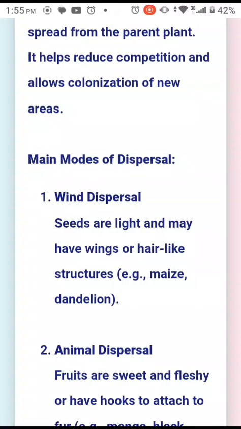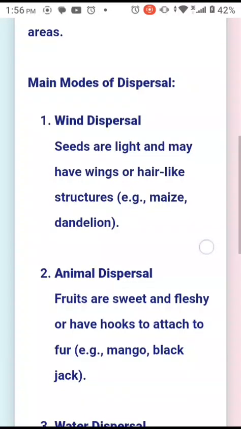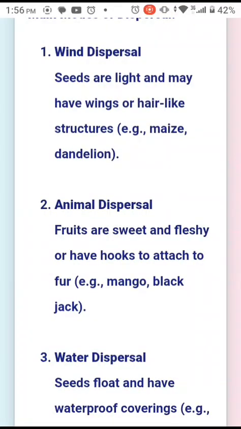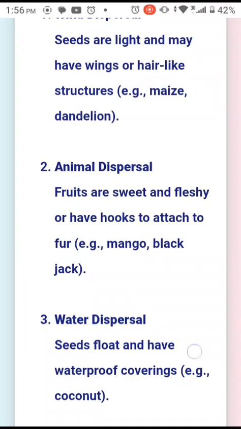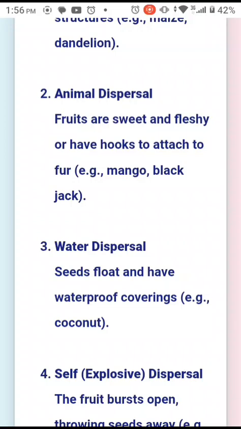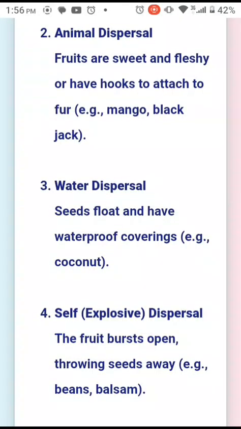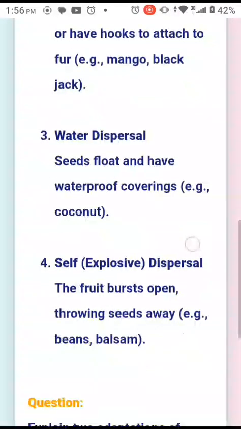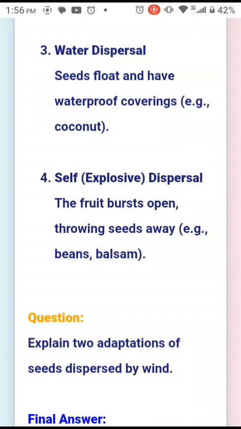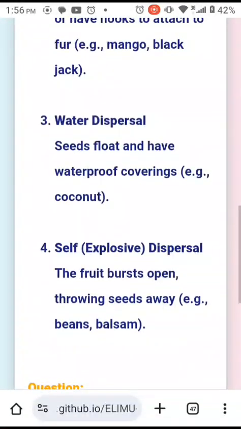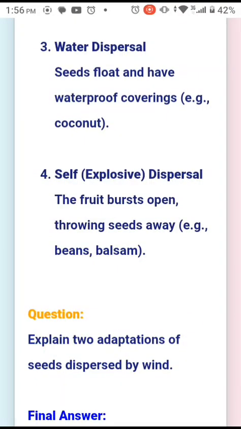Seeds are light and may have wings or hair-like structures, e.g., maize, dandelion. Animal dispersal. Fruits are sweet and fleshy or have hooks to attach to fur, e.g., mango, blackjack. Water dispersal. Seeds float and have waterproof coverings, e.g., coconut. Self-explosive dispersal. The fruit bursts open, throwing seeds away, e.g., beans, balsam.